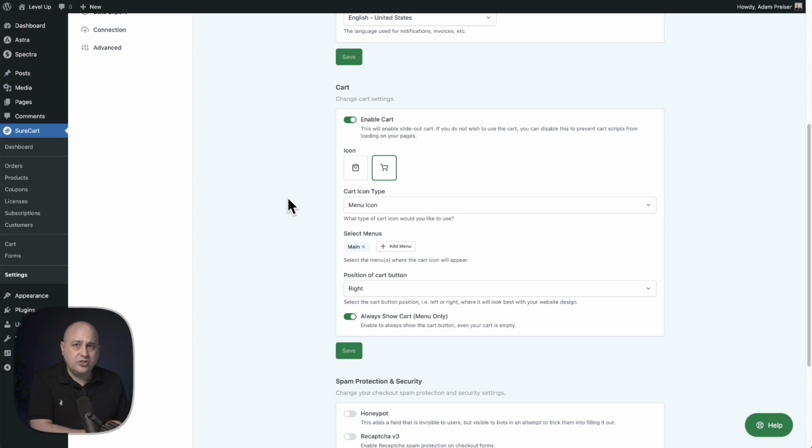But like I said, most people will use this. They'll have a normal theme where you go to appearance and then there's customizer, and it will just be appended to the menu of your choosing. So now that you've enabled this cart icon and you've chosen between the cart icon in the menu or the floating icon, let's take a look at how you customize the actual cart that slides out.